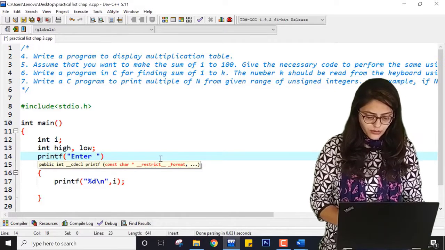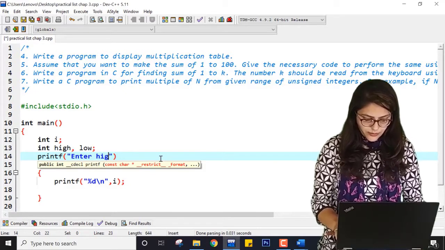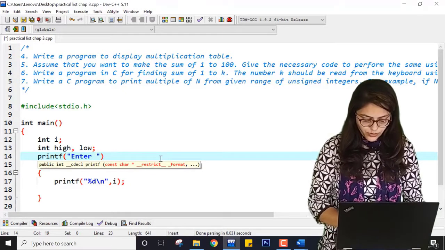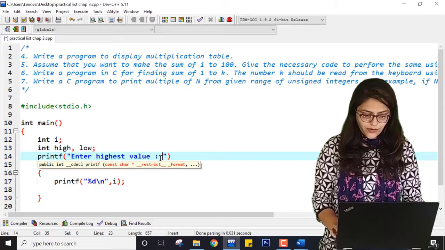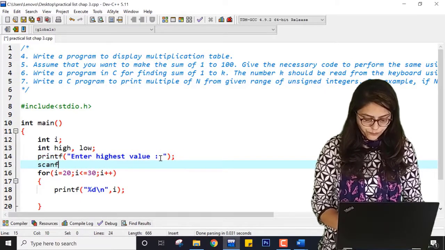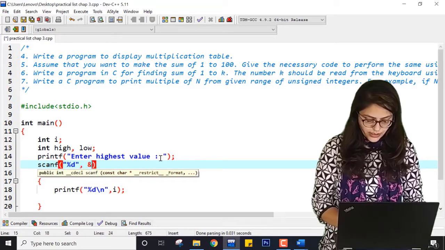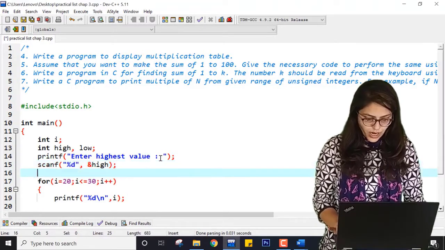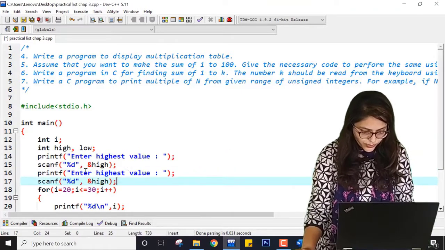Enter the highest value. So what is the highest value in the range? That will be entered by the user using scanf. So here it will be percentage d, here it will be &high. Okay. Now let me just copy this and paste it over here.